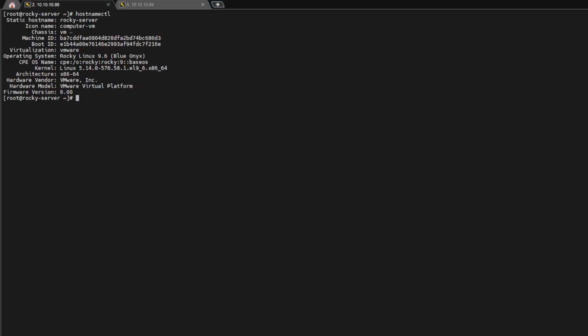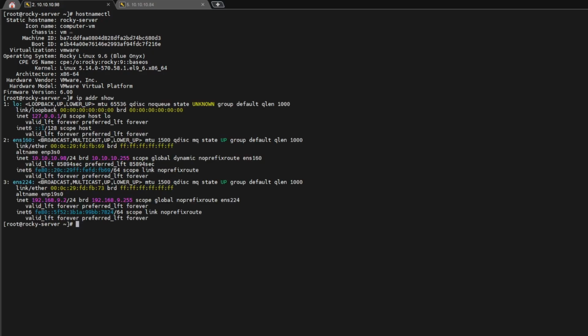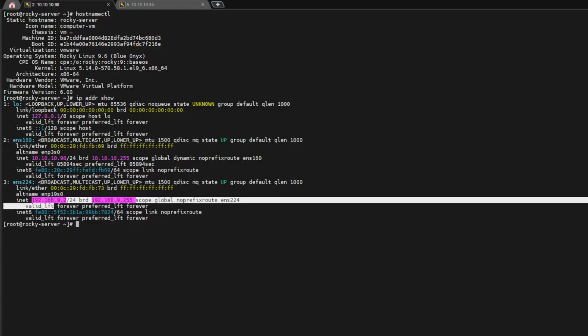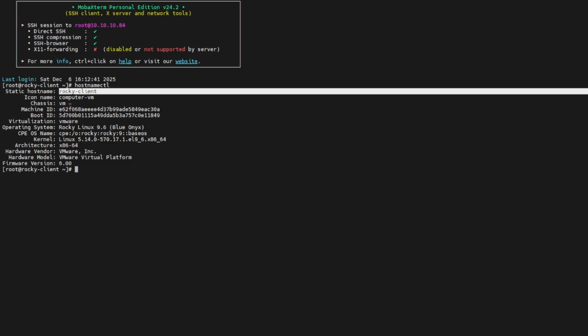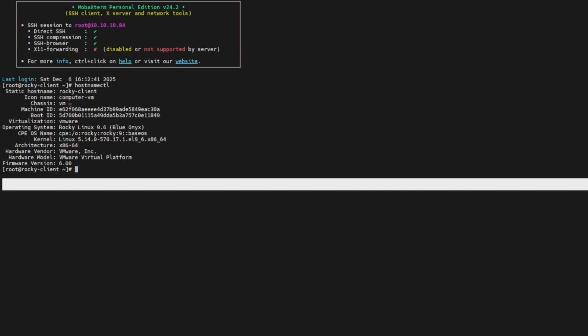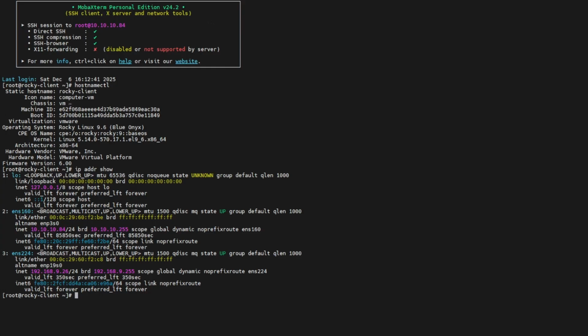Alright, so as you can see, I went ahead and named my Rocky server to keep it nice and simple for myself. And my IP addresses are 10.10.98/24, obviously, for my ENS 160, and for ENS 224, you can see it right here. And here I am on my client, and I've named it Rocky Client, just like the other one, nice and simple. And here are the IPs I'm working with on my client.